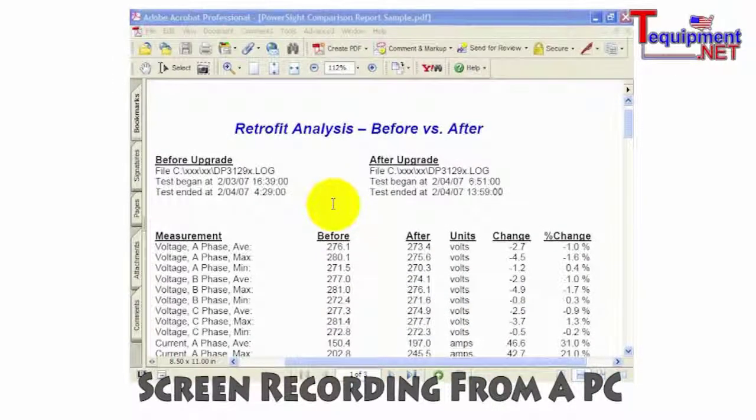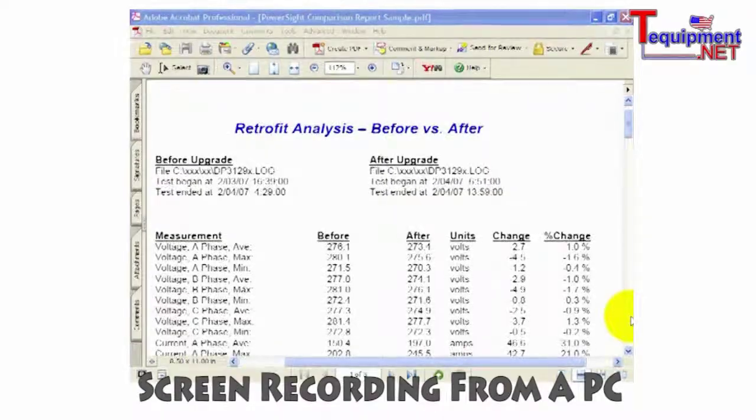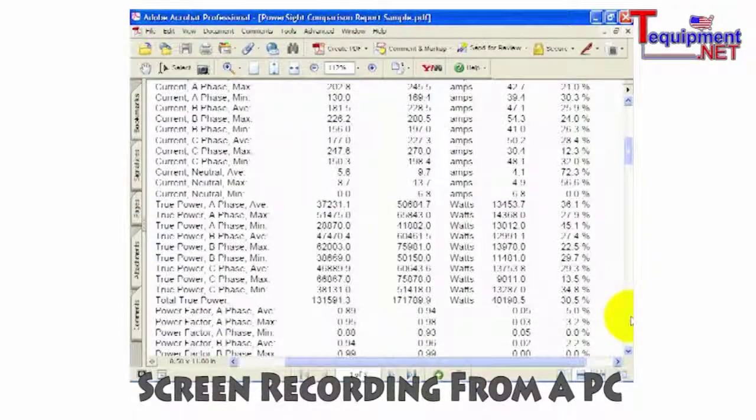And here's an example of the output of a comparison report. This comparison report was done on the same log file, but over two different time periods. You could select two entirely different files with which to perform a comparison. And as we go down through the report, we can see that the differences between the two time periods have been calculated, the before, the after.